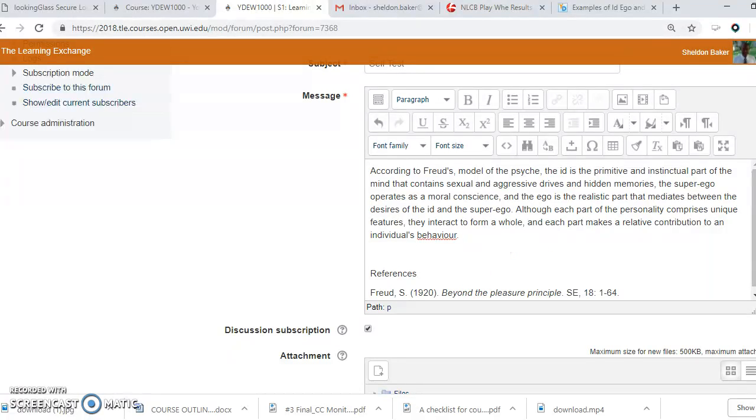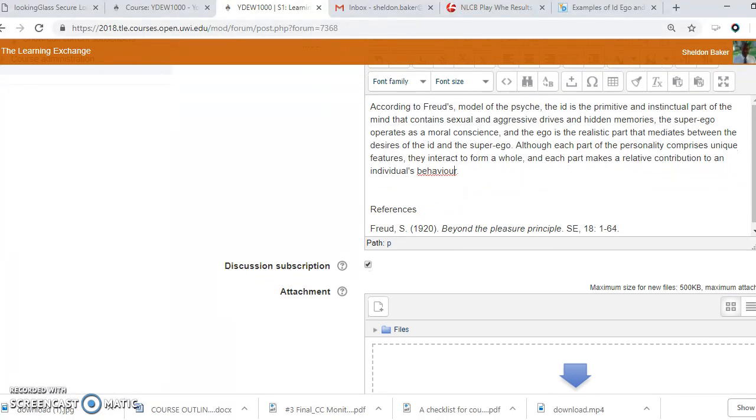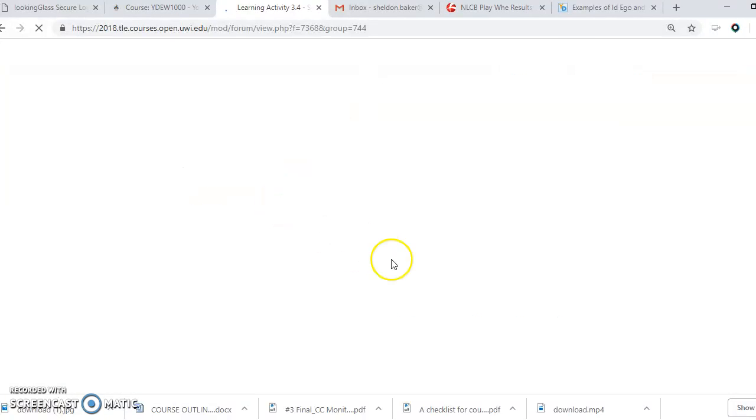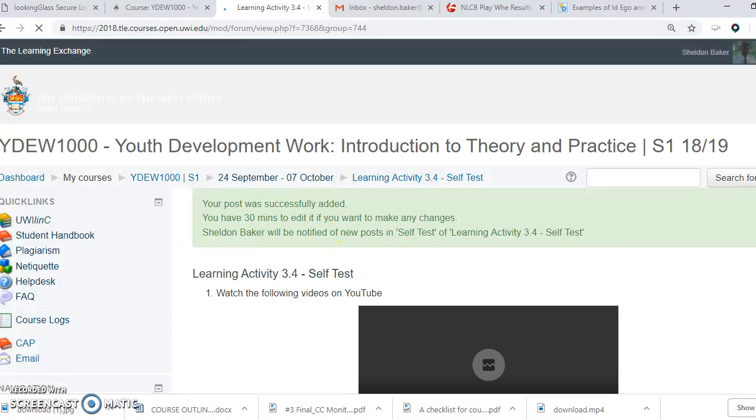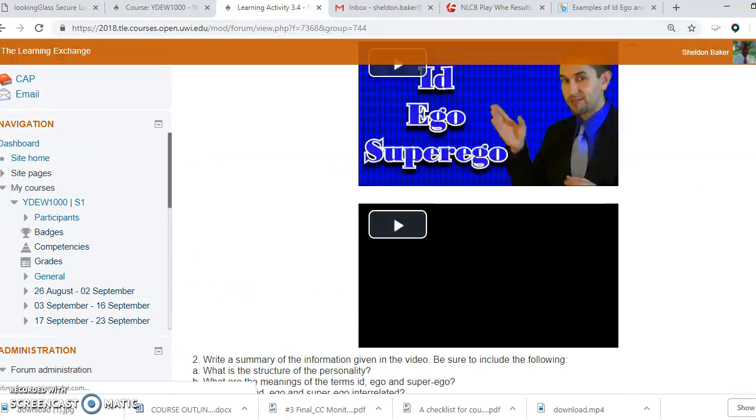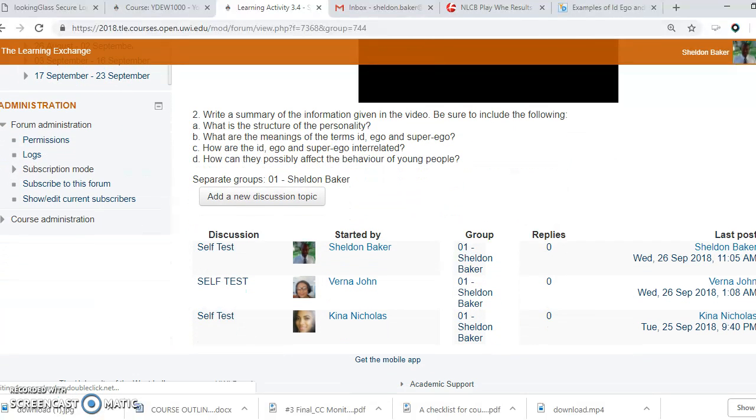Okay, so here we have my initial post. Okay, so I'm going to post my initial post. So what we are supposed to be seeing now is 3 individual posts. Okay, so here we have it. We have 3 individual posts. I am now going to respond to Verna via her link. I'm going to respond to Verna now.